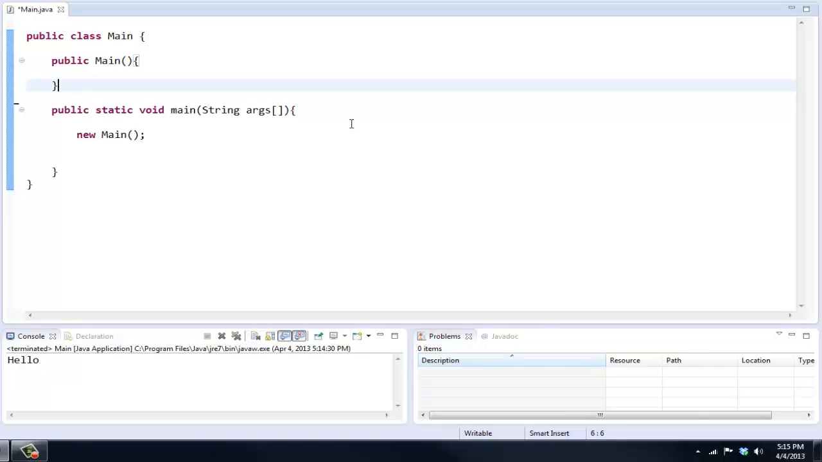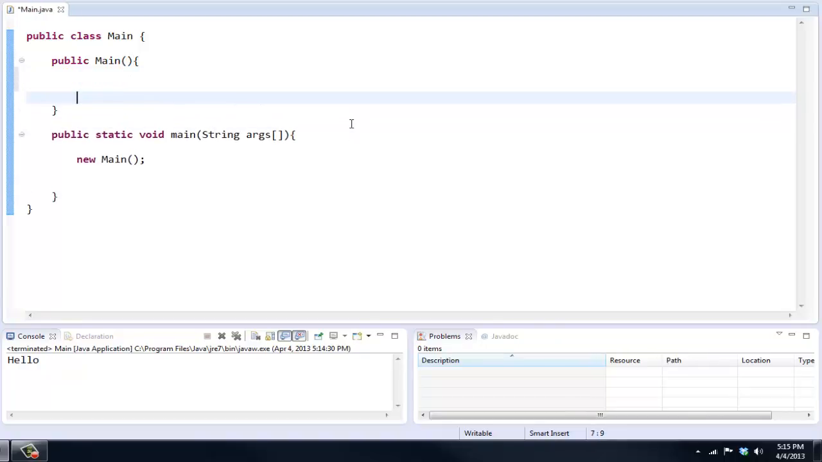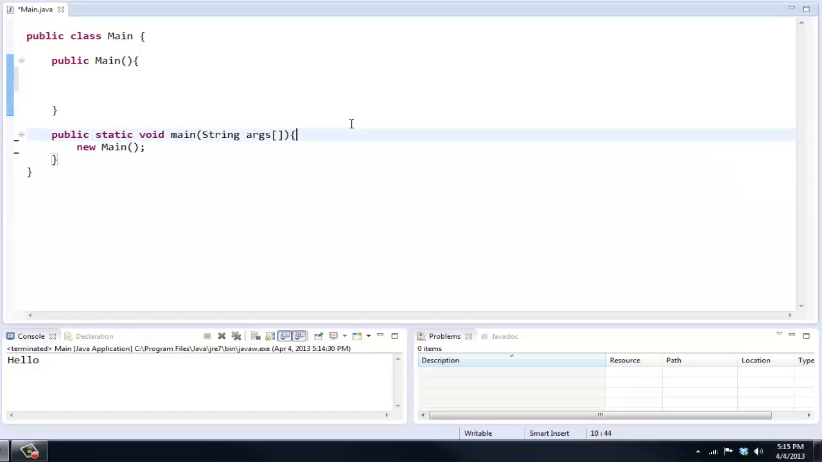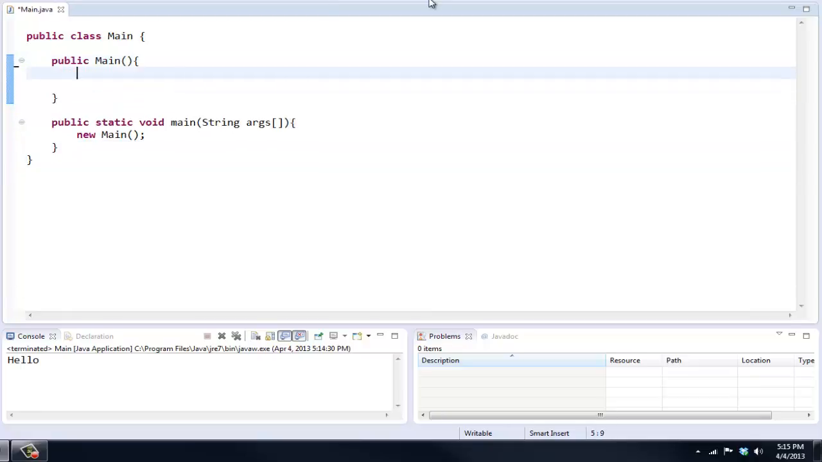It doesn't return anything. So yeah, now that we've done that, if we take this right out of our main method here, this now kind of acts as the main method, because this is what it calls right away.